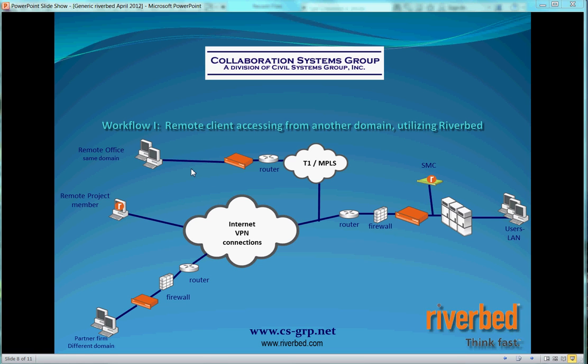Continuing on with our series of presentations, which are designed to show you what the implementation of Riverbed's WAN accelerator technology into your existing network can do for remote users and consultants who are trying to access Revit models, CAD files, or any other types of files across existing connections as they are today.